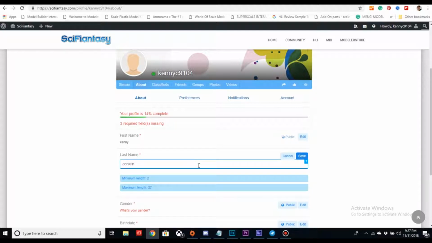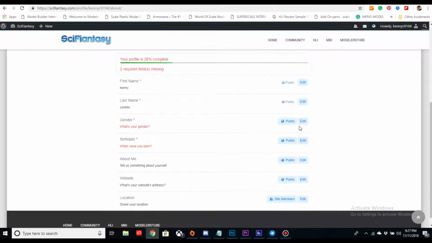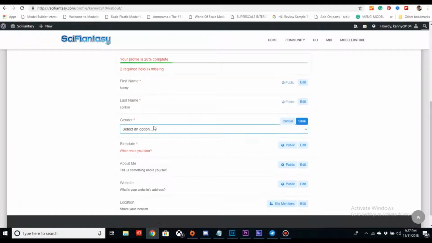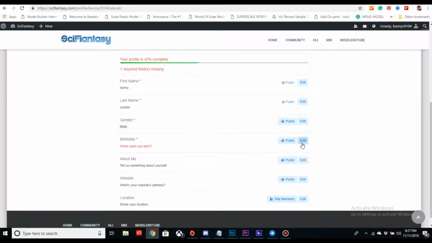If you really don't want to use your last name, you could just put your last initial, or if you're comfortable with it, if you're on Facebook, you have your last name there anyhow, so people know who you are. And we're going to make our gender, and you'll select if you're male or female, save that. Birth dates don't show up.